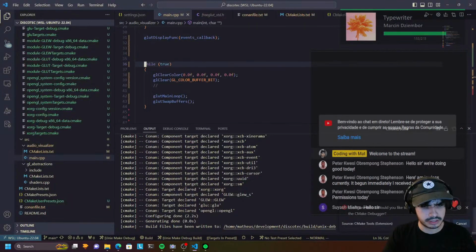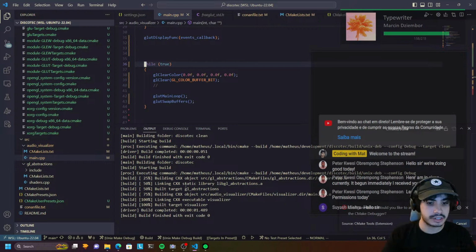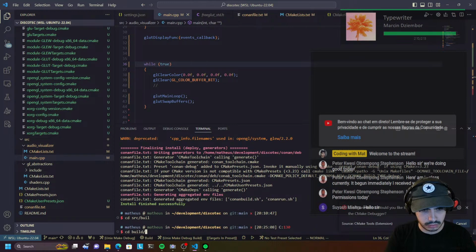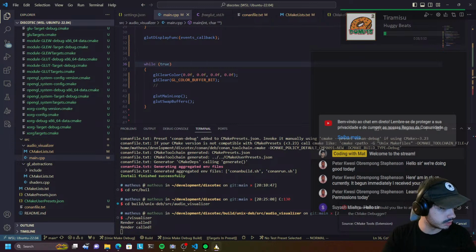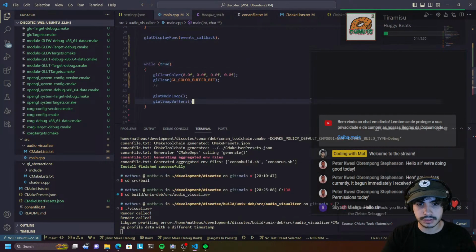Okay, does this compile? Let's have a look. Surprisingly, it does compile. Now, can we open this without running into memory issues? That's the true measure that we're using here. So cd build, Unix, src, audio visualizer. Yeah, we do. And here it is, guys. We have an OpenGL window without any memory leaks. How good is that? I love this.